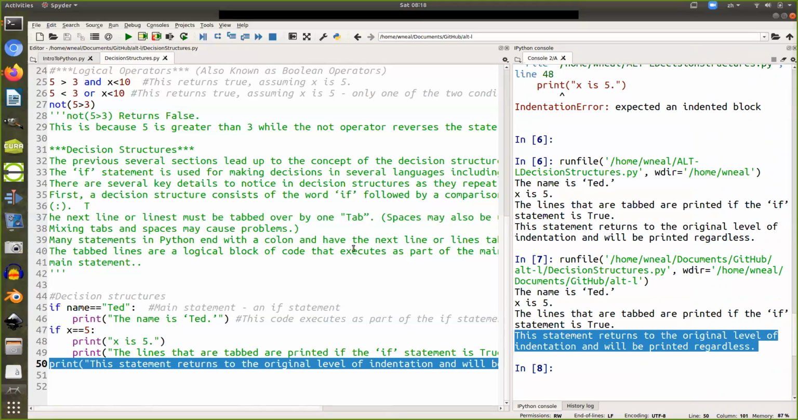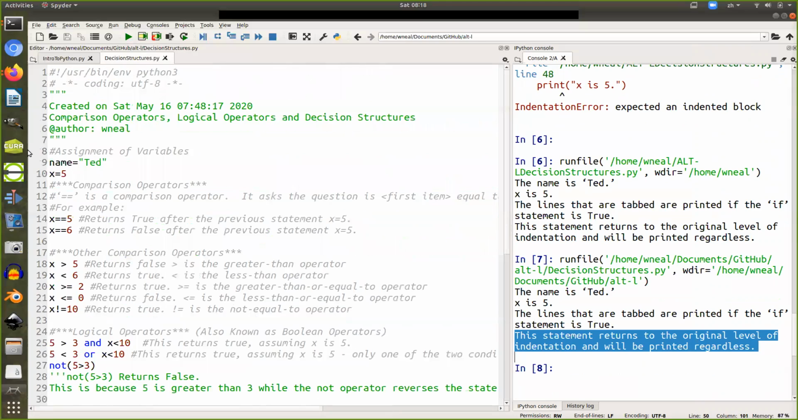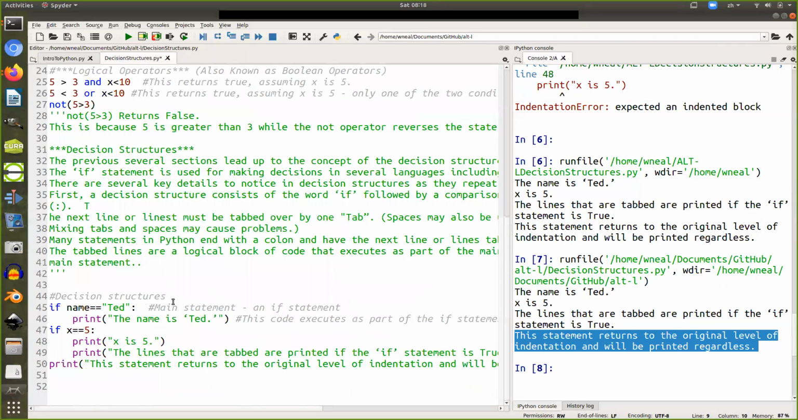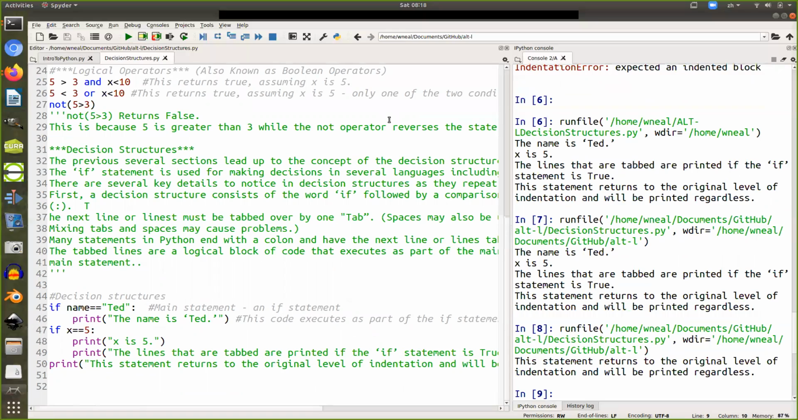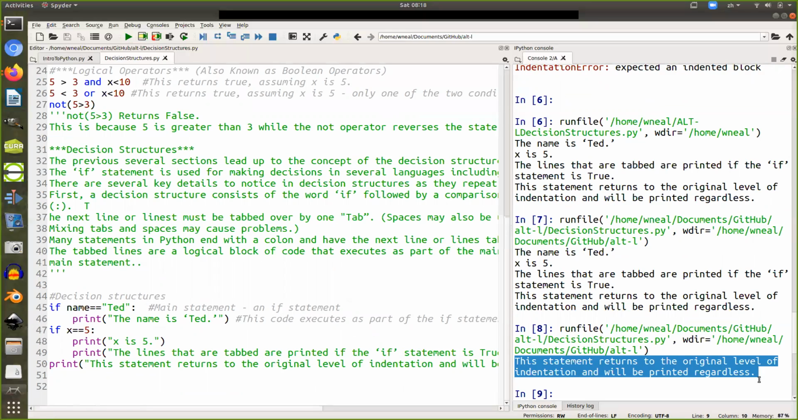So in order to change the execution of this program, we can go back to the beginning and set x equal to 6 and name equal to Sue. Now, neither of the if statements will execute their code. Only the final print statement will be output. So there's the final print statement. The other ones are ignored because they are not true now, the two comparisons.